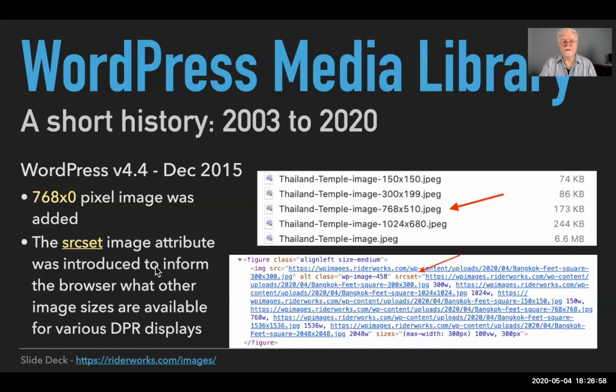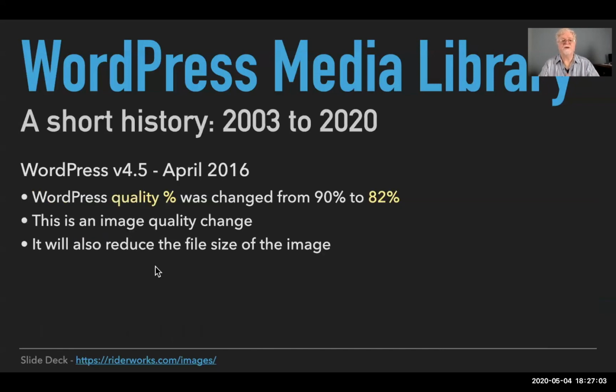So that was December. And then like 6 months later, in 2016, WordPress changed the quality of how it handled the images from 90 to 82, which is where it is today. And I think people went kind of apoplectic. They just thought that this was horrible and that WordPress was destroying their images. This is, again, a quality change, which is a little bit subjective when you think about it, and it would reduce the file size of the image. And again, this was only applied to the thumbnails.